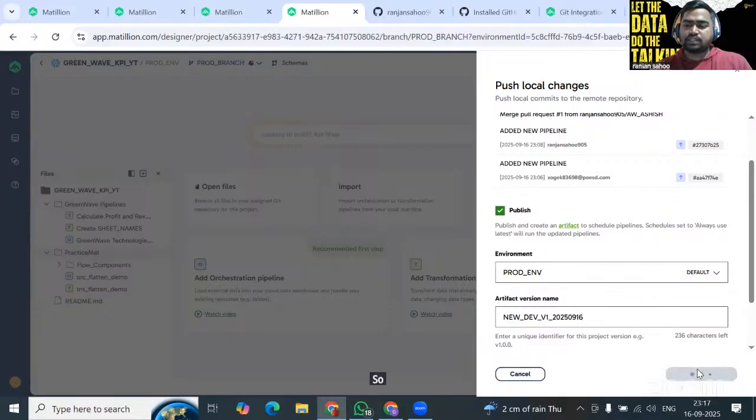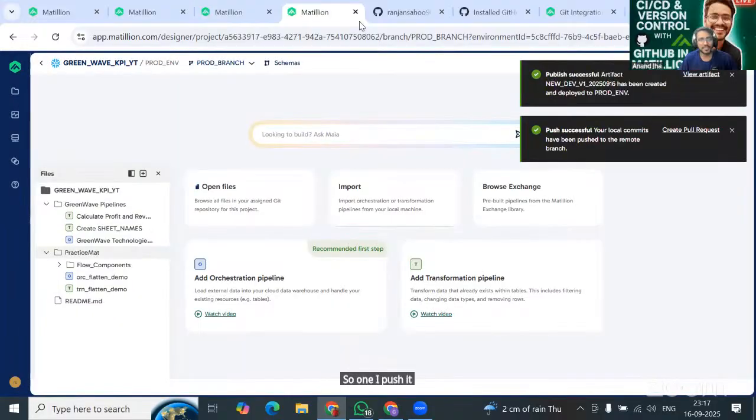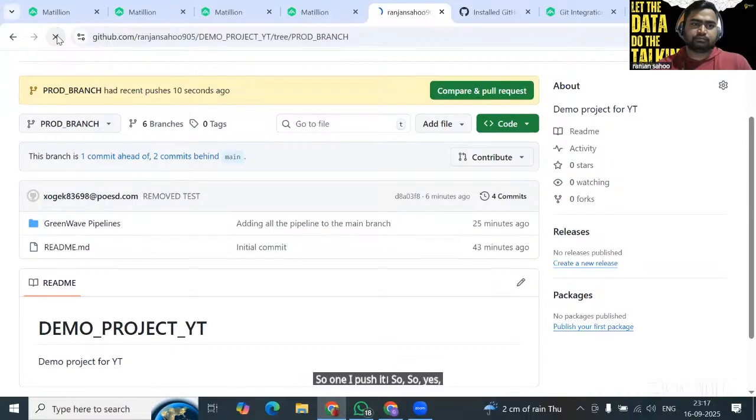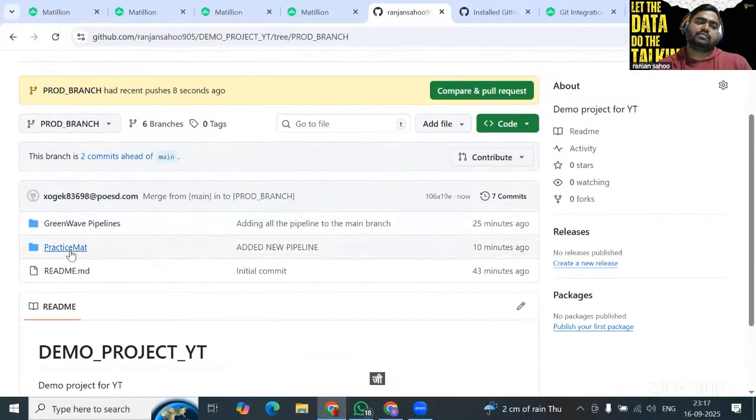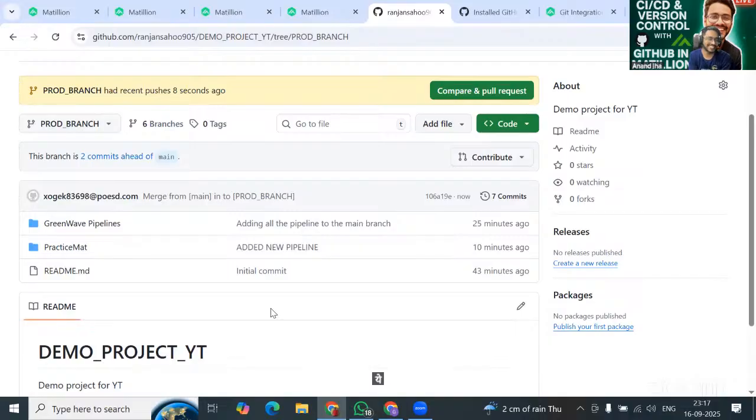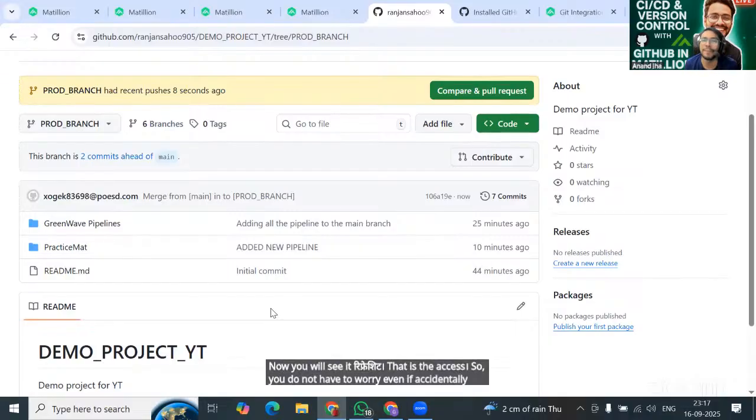So once I push it, now you'll see it. Go back, refresh it. Yes, it's there. So you don't have to worry. Even if accidentally you have deleted it, it's fine because we always have multiple replicas. And one more thing. Ranjan, go back to your Matillion.